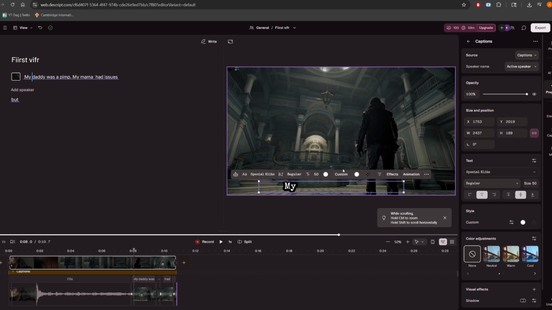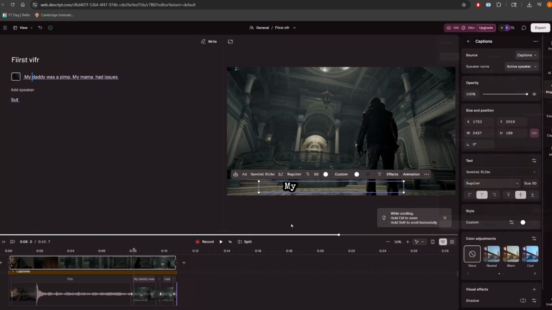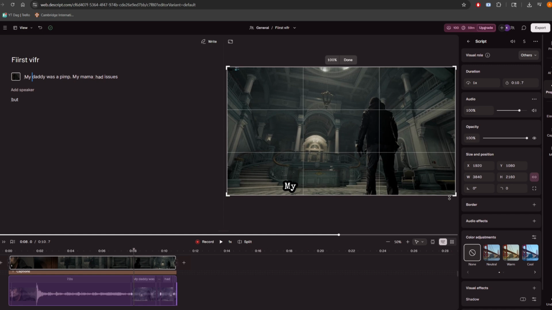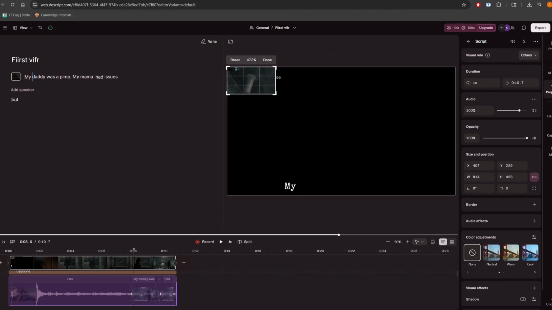Finally, open your exported video in a standard video player like VLC or your phone's gallery. Do not rely on the preview window in your browser. Some browsers don't show burned-in subtitles correctly during preview.